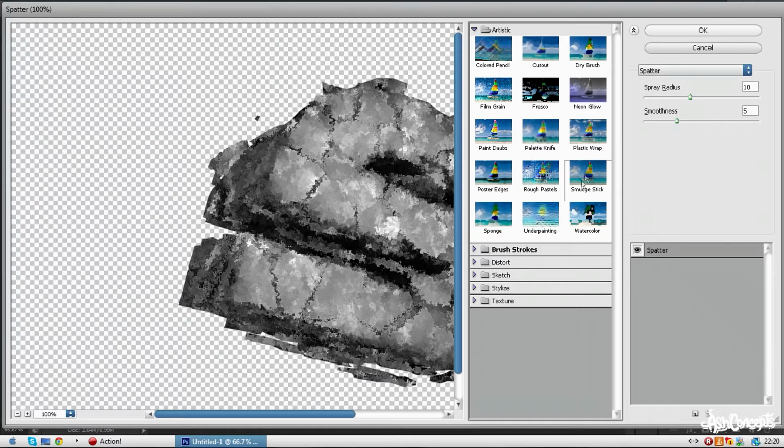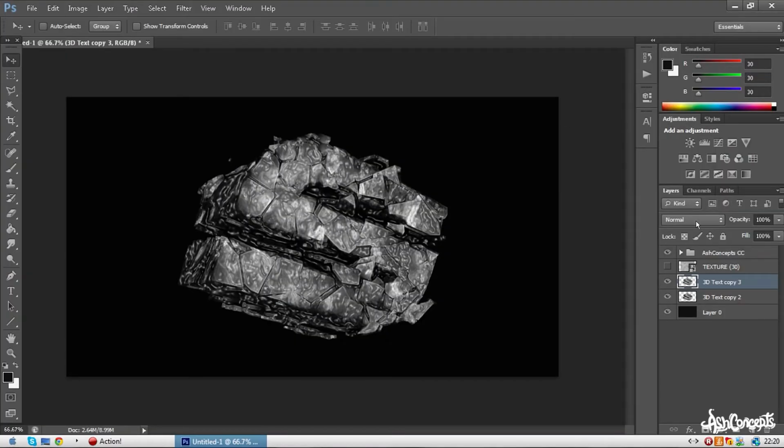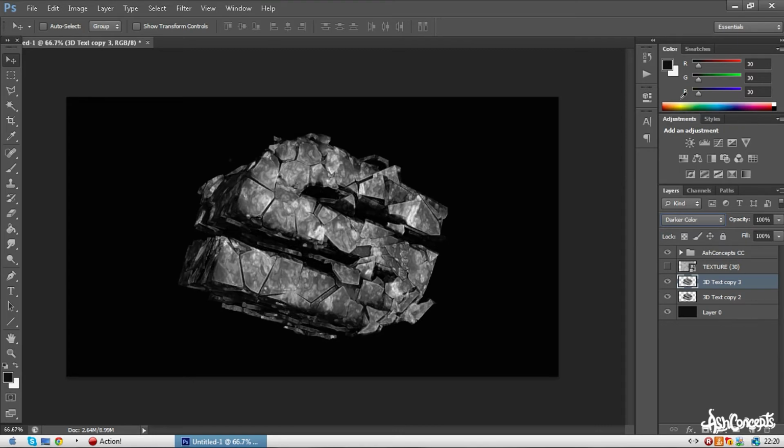and click on Plastic Wrap. This is one which I use. Then just select which one looks best, so dark and color looks pretty good. You can just select it too and see which looks good.